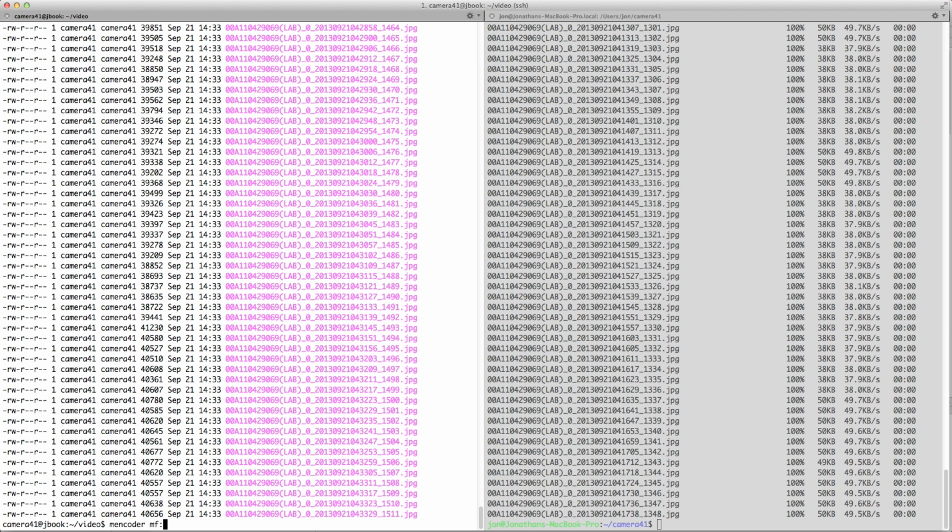So what we do is we tell it we've got a multi-file input, and we're going to say that we want all of the .jpg files in this directory. And we tell it multi-file. So we need to give it some options. All of these images are being recorded at 640x480, so let's make the output video the same, 640x480.